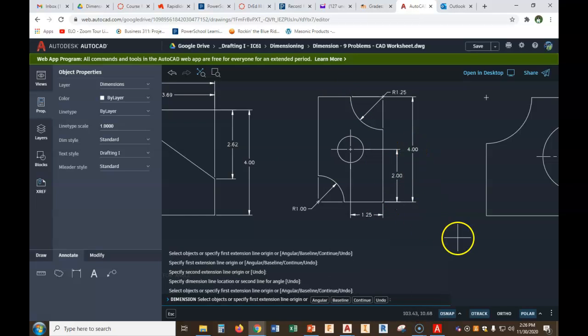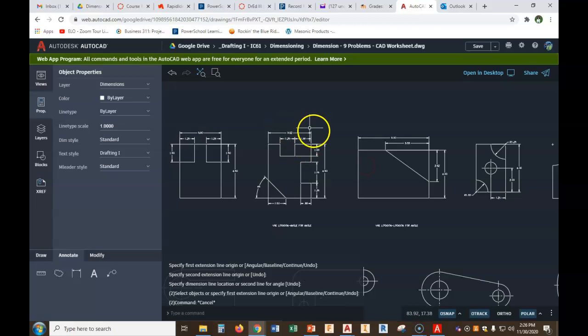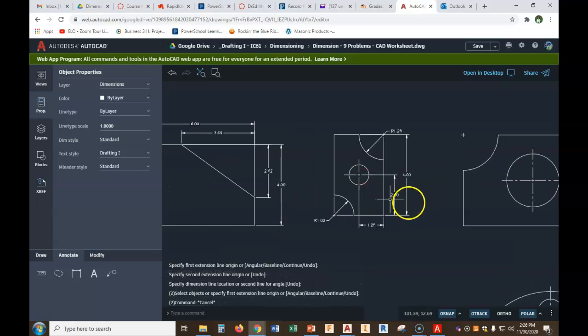See there? Remember, we talked about chaining dimensions over here. Well, this is grouping. See how this number is right over the top of these? This number is right out to the side of these. We want to group dimensions together. So I don't want to put this over here. I want them grouped together. I don't want to put the overall width up here. I want them grouped together.